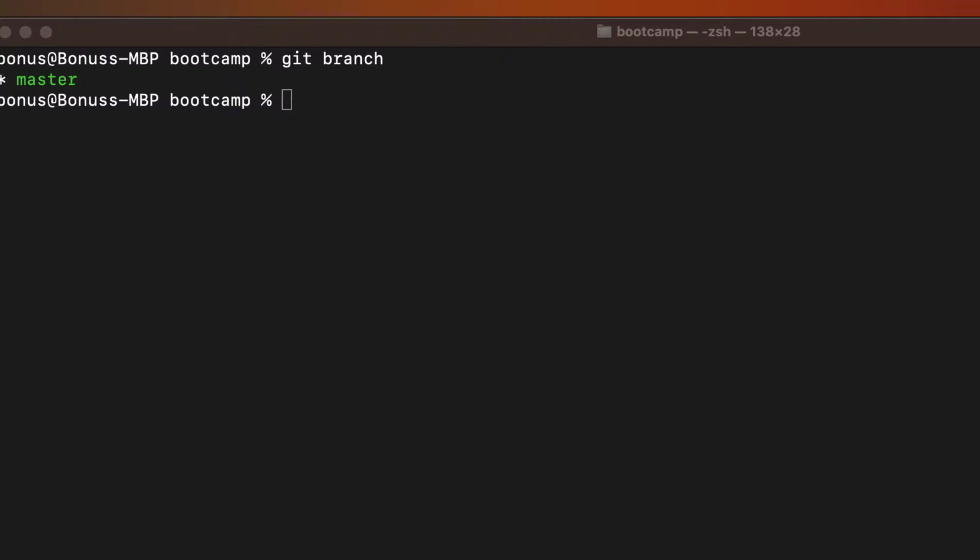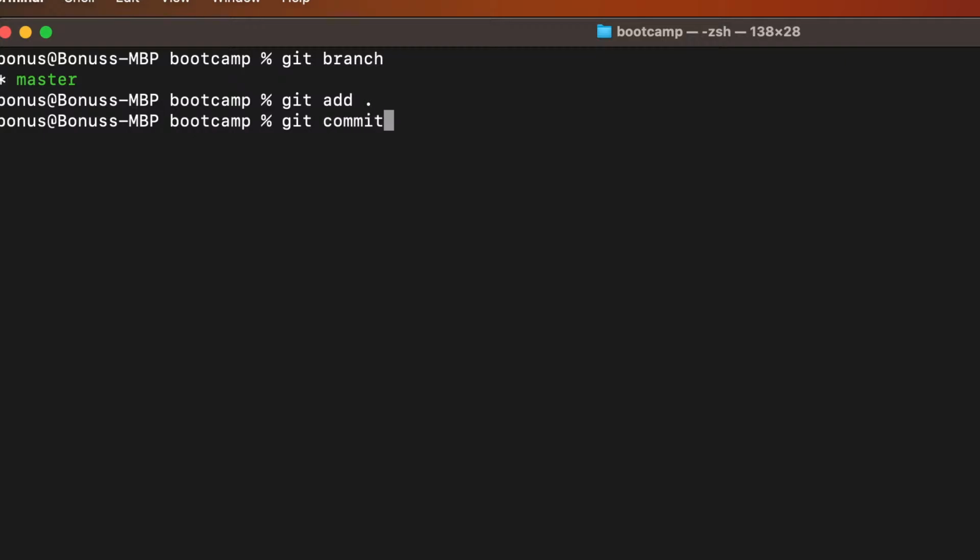So the next thing that we're going to do now is run a command and say git add dot. That adds the new changes that we have made. Then the next is to do what? Git commit space -m.